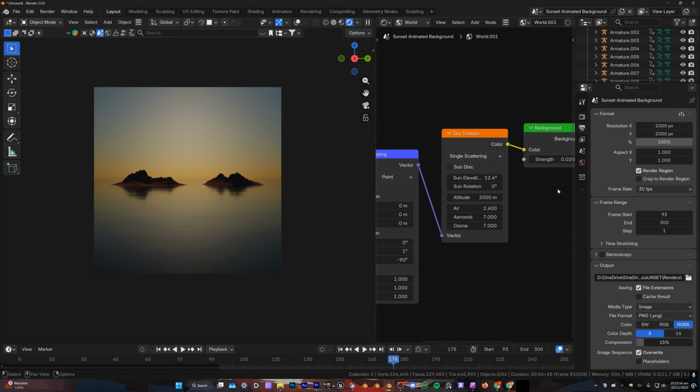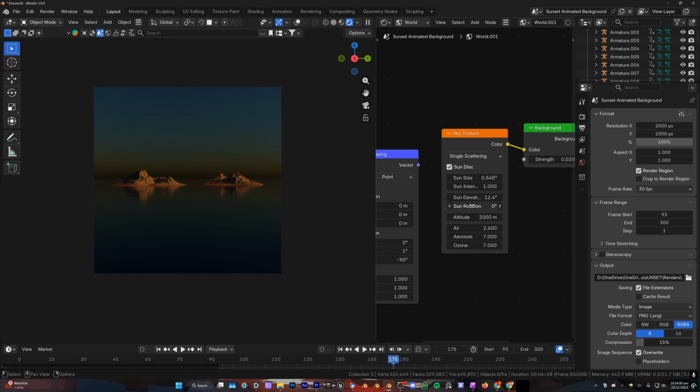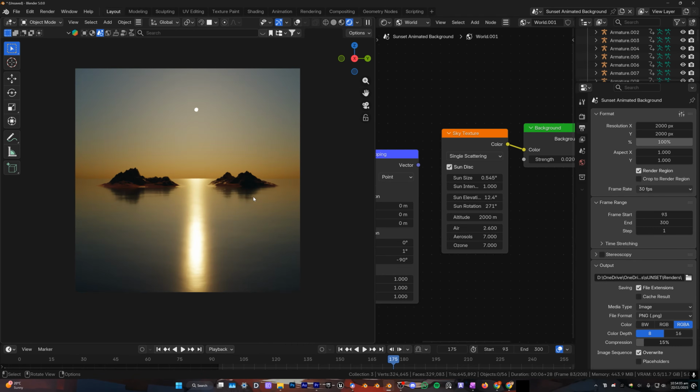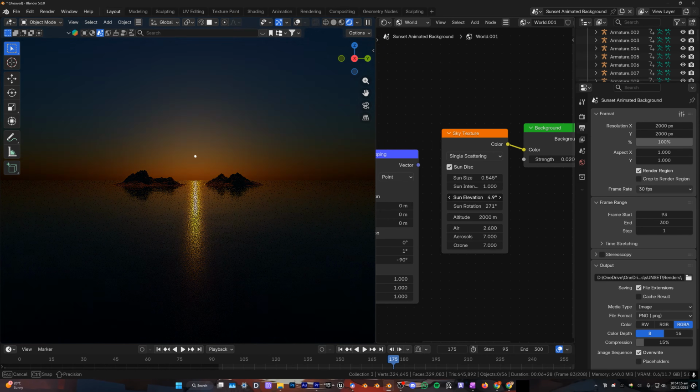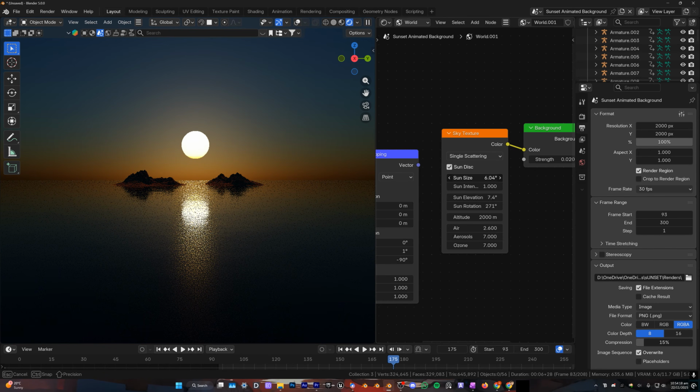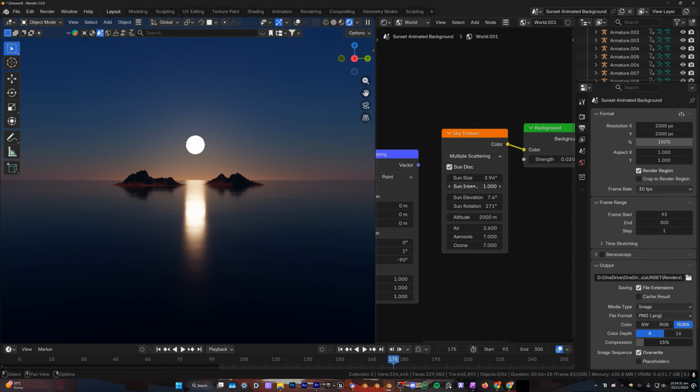I'm gonna click on sun disk and bring the sun disk right here, in the middle of those mountains and somewhere around here. And I will increase the sun size just about here. So here you can see that we have this beautiful sky, but if you switch it to multiple scattering, you can see the difference right here.